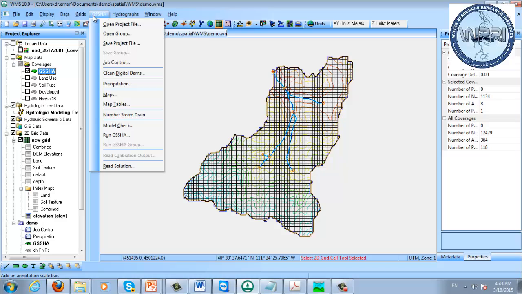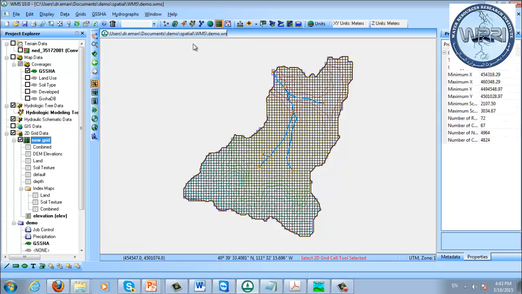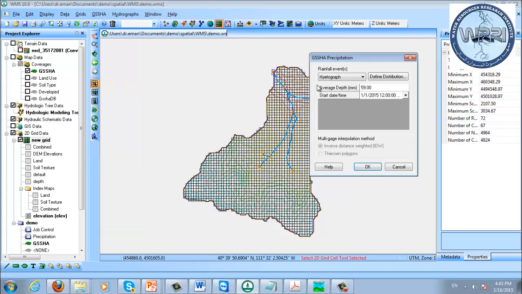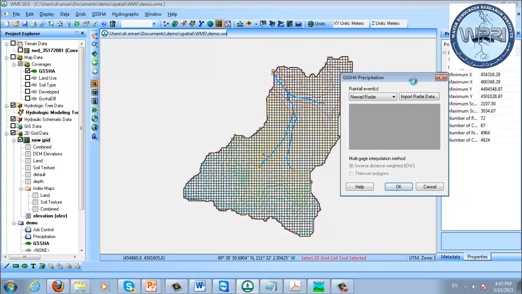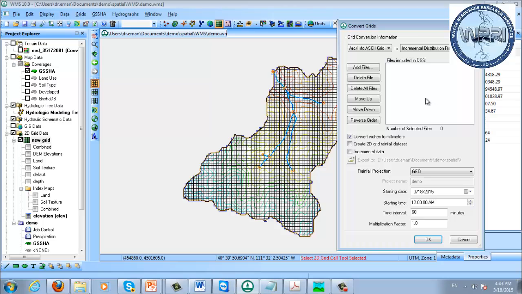I go to the GSSHA menu. This is the 2D. I select my 2D grid, or go to the 2D grid module, go to the GSSHA menu, select precipitation, and change my rainfall type to NEXRAD radar. And it doesn't have to be NEXRAD. If you have satellite data, you could use that. But then I select this import radar data command. And then I can add ArcInfo ASCII grid files, and I can convert those to incremental distribution rain gauges.